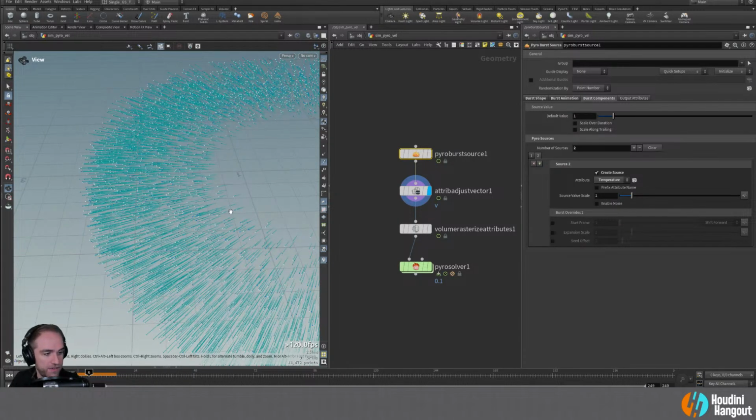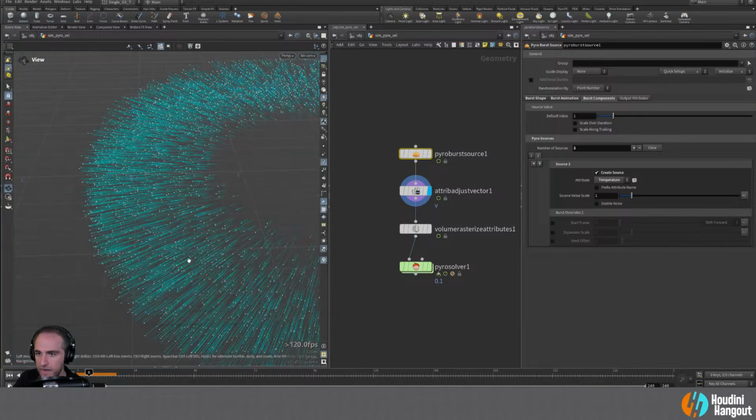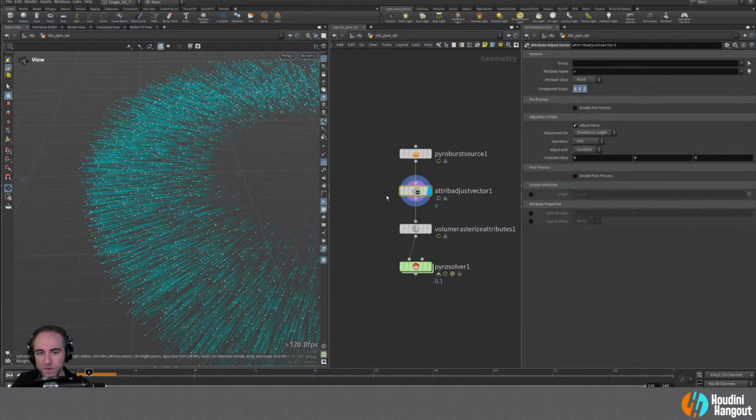Let me know in the chat if it is a little hard to see. I can always switch up the color. I might do it anyways. Let's do background. We'll do the dark gray. Yeah, maybe that's easier to see. Anyways, because we're just dealing with attributes on points, we can do an attribute adjust vector here.